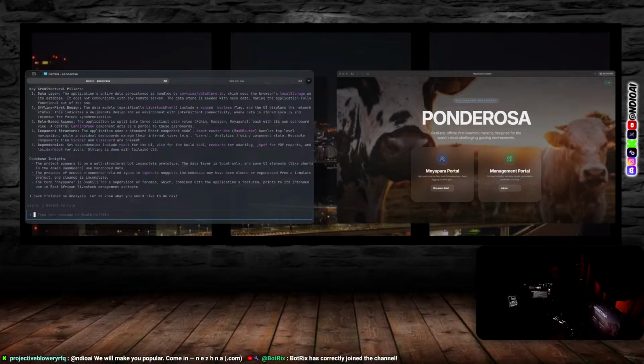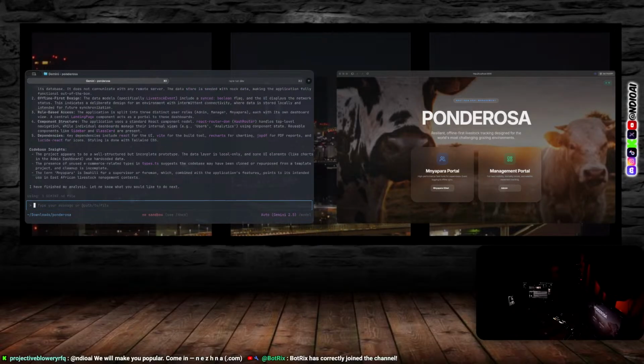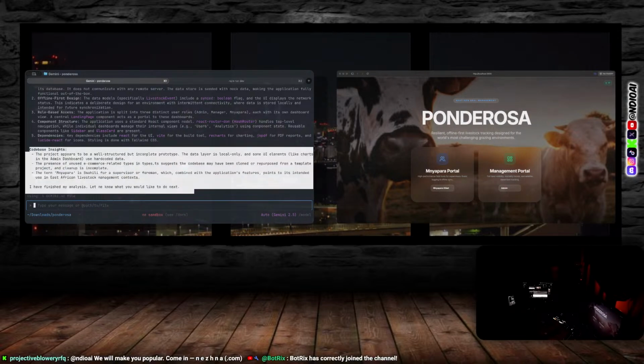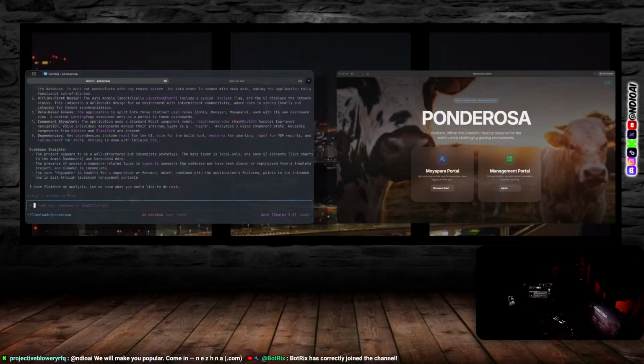So where were we? That was point number 5. Okay, so codebase insights. This is where we are, folks. The project appears to be a well-structured but incomplete prototype, which is spot on. So Gemini, good job. You saw exactly what was going on. It is a prototype. It's an MVP, right?